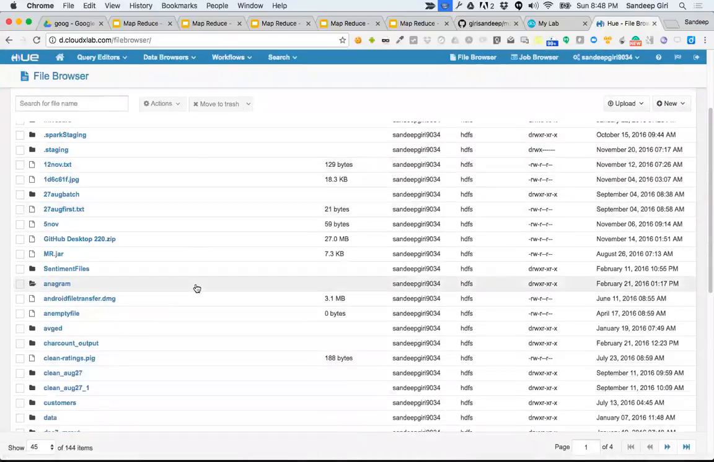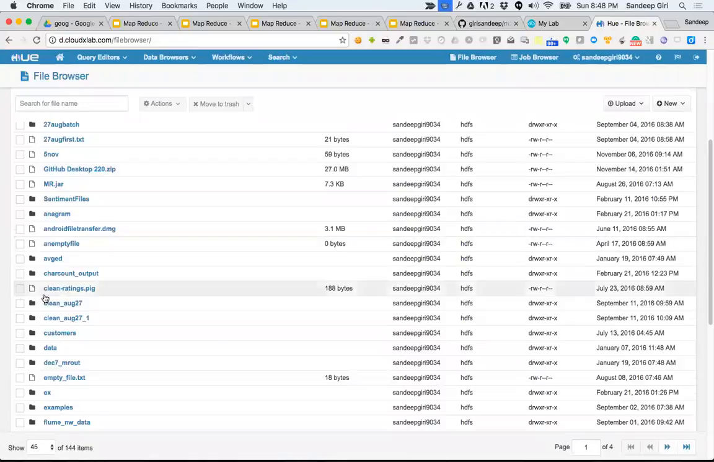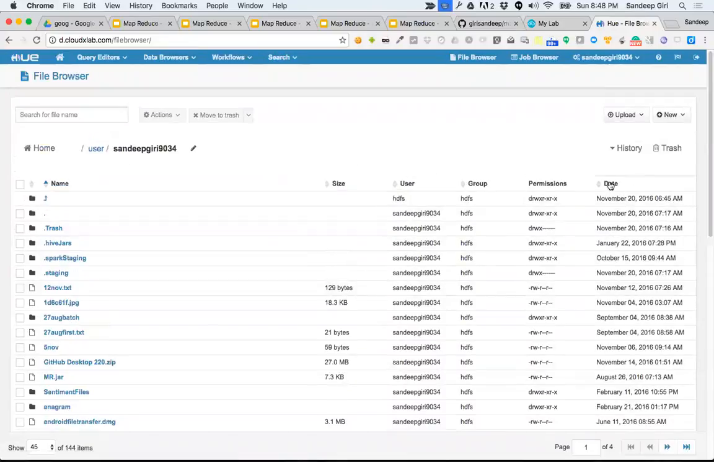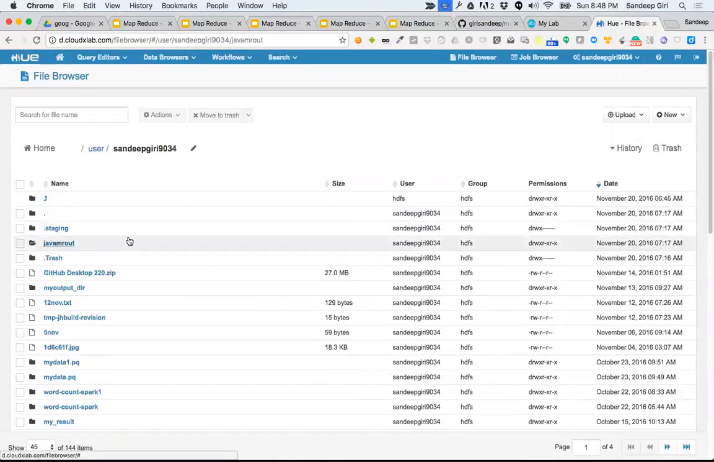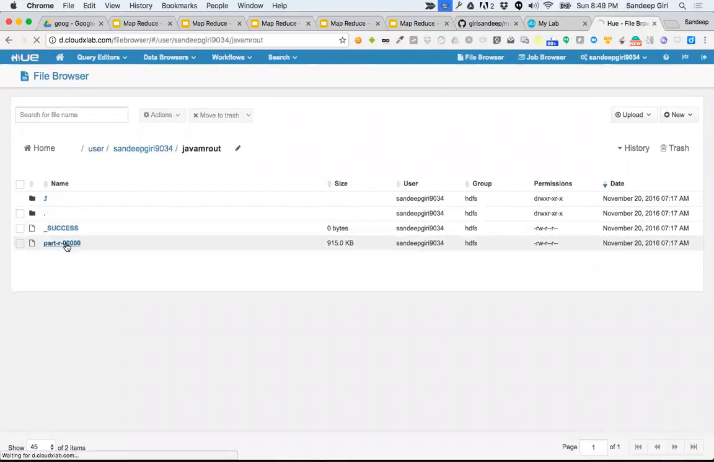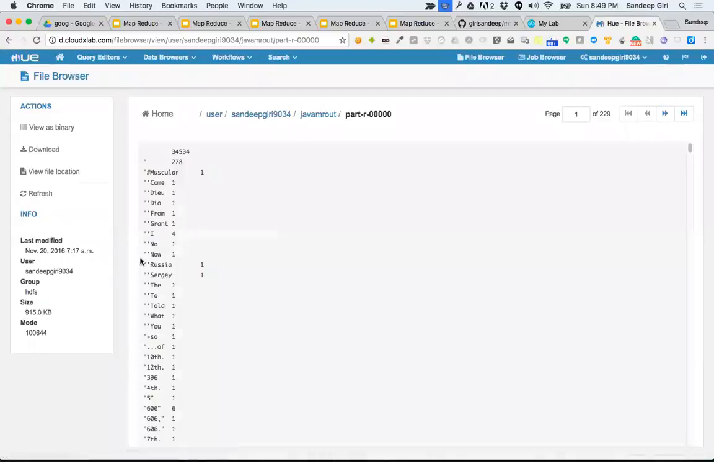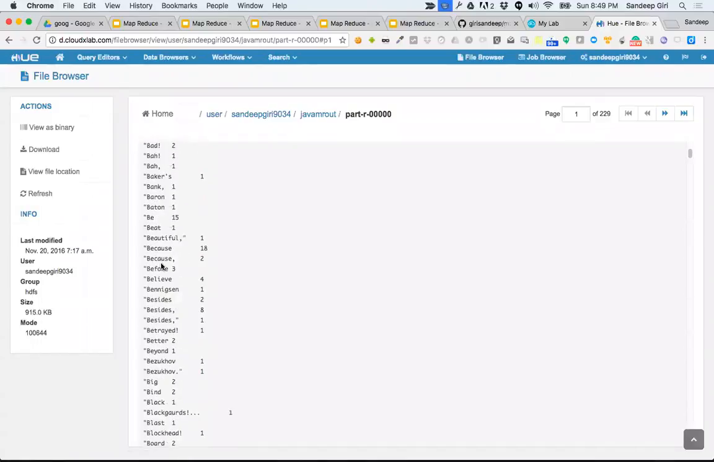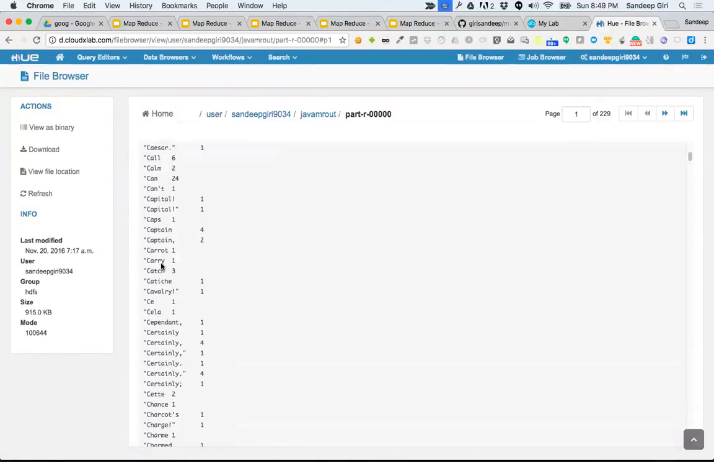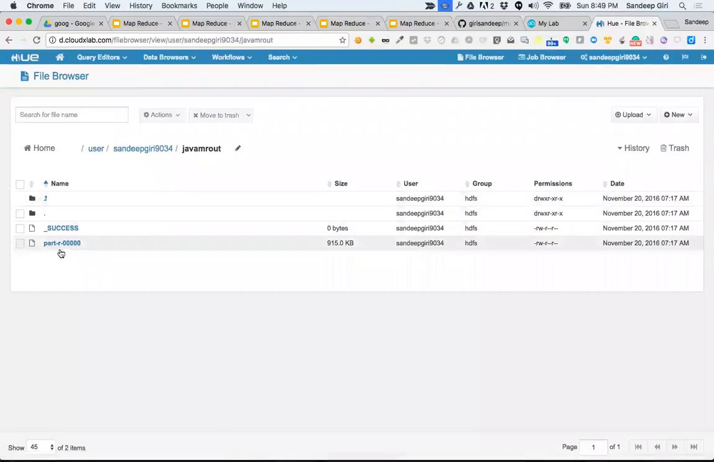All right. So here is the folder. You just sort it by date. Good. Now you can see that this is where the output has been saved. See that? Good. Since there was only one reducer, there is one file.